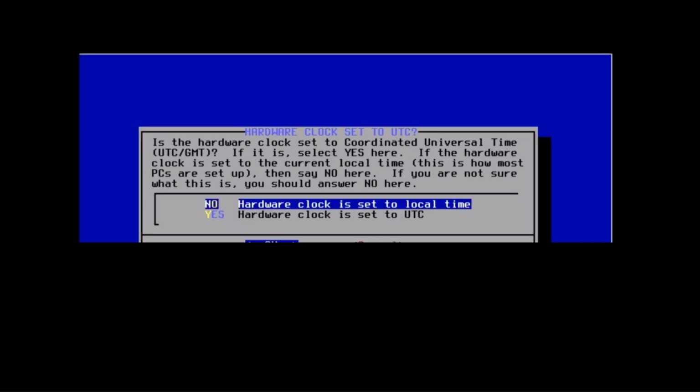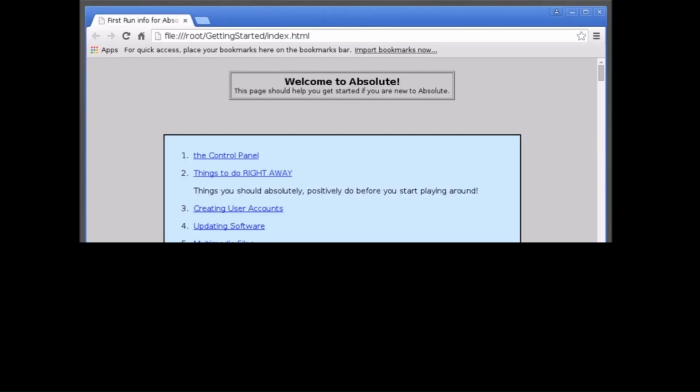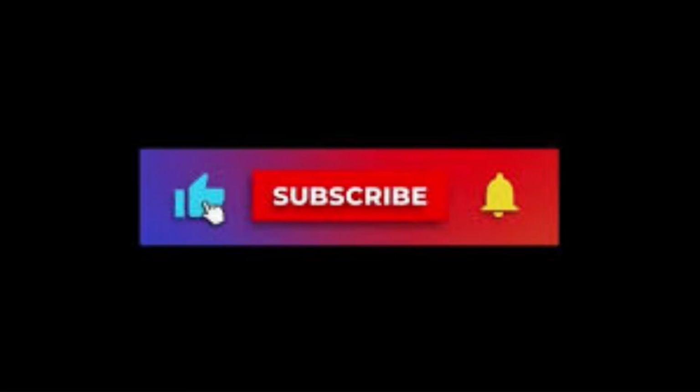Slackware Linux, Slackware Linux, loading Linux, BIOS, okay. Control panel, things to do right away. Welcome to Absolute.